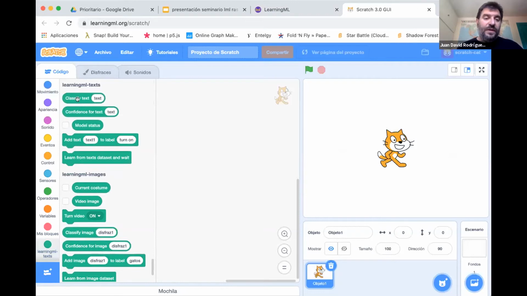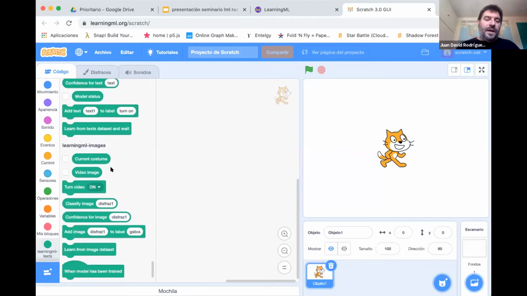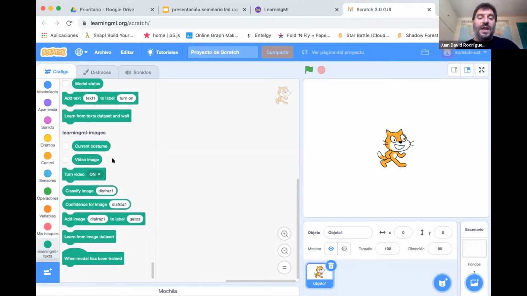These blocks allow us to use text models. We can classify text based on the model, get the confidence for the text, and even add new text and run the machine learning algorithm again in order to get a better model. As I have made an image model, I have to use these other blocks. And these blocks, again, can classify an image, get the confidence for an image, add a new image to a label, to a class, run the machine learning algorithm again, and so on.